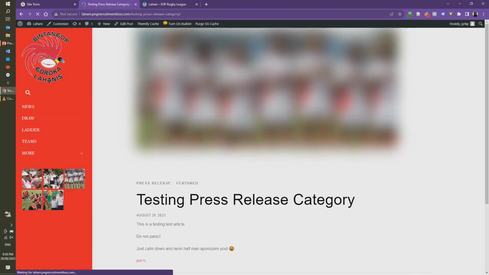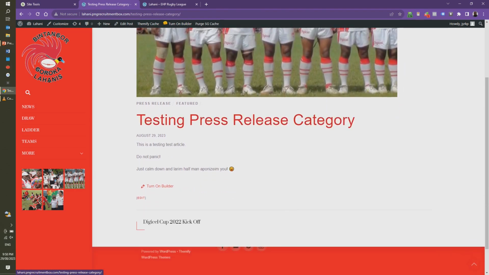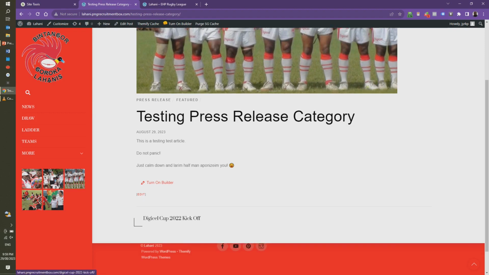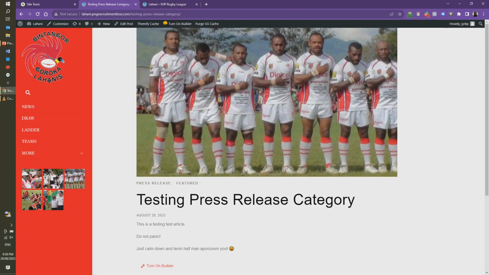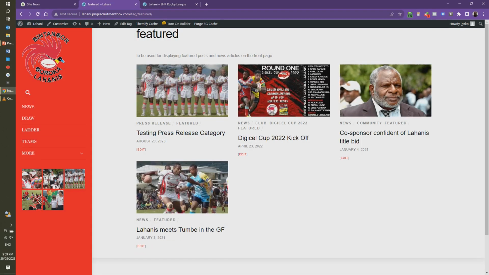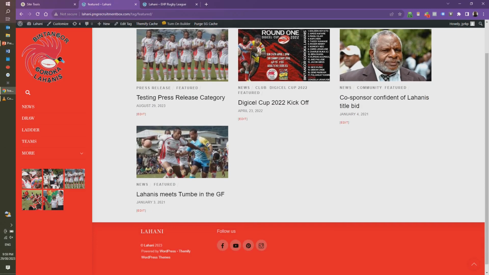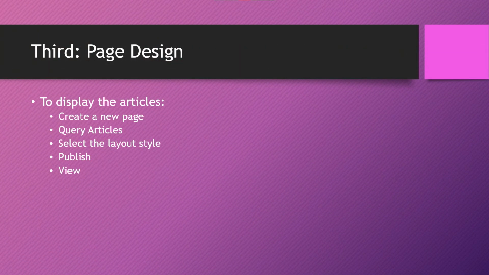So it's got the featured image, the title, and the content, as well as the categories underneath that title. So in this case, that's press release and featured. If we click on featured, it will take us to a page that lists all articles tagged as featured. So if you look up at the address bar, it's lahani/tag/feature.